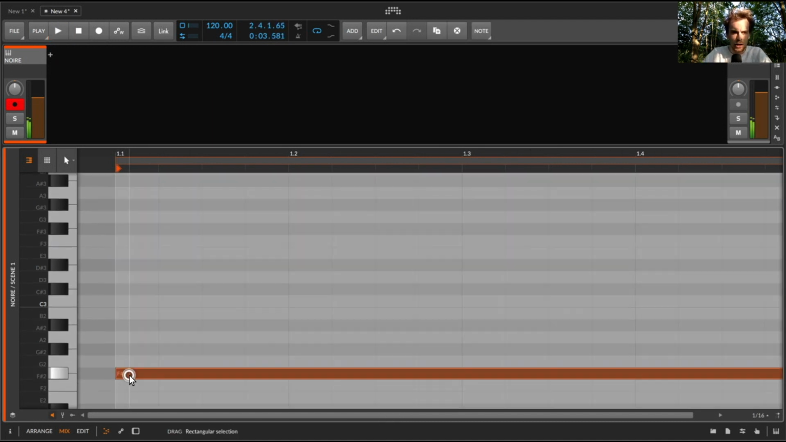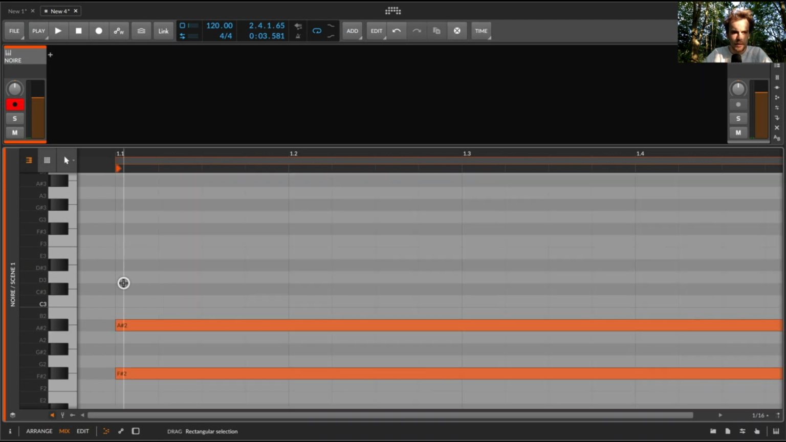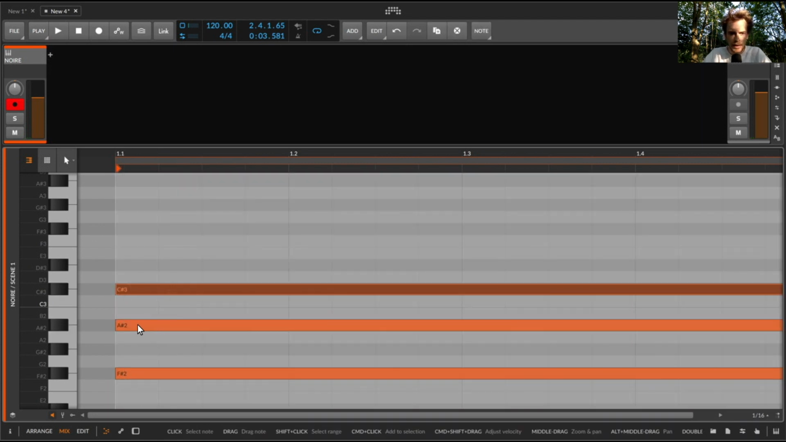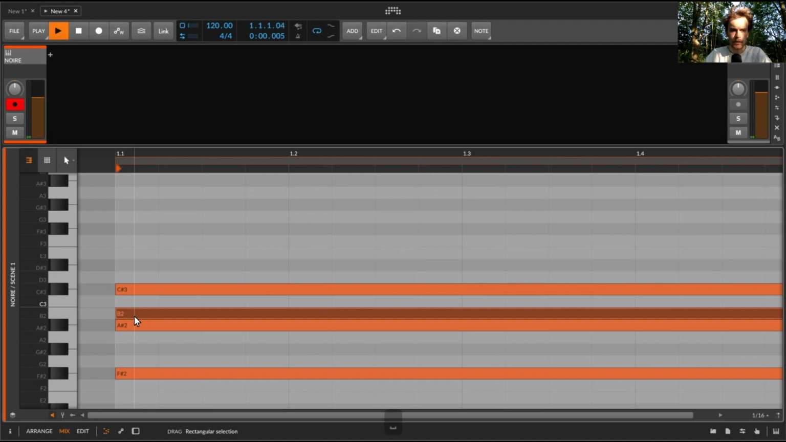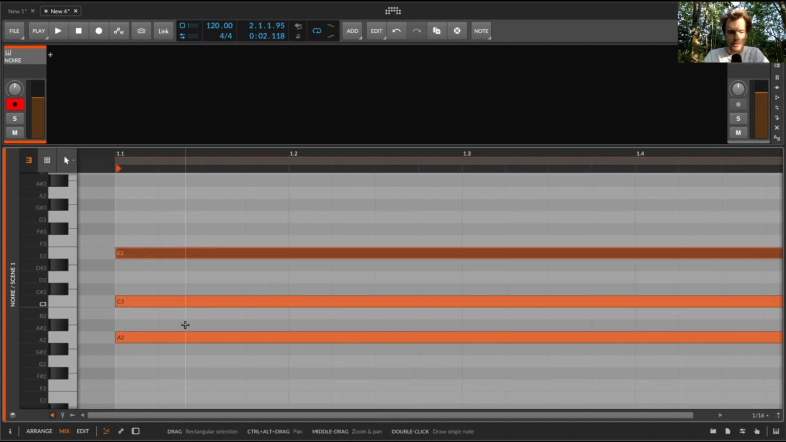Let's try that one more time. Let's go for an F sharp major. In order to add the 11th, we add a note just above the second note, F sharp major 11. Okay, what about minor 11s?